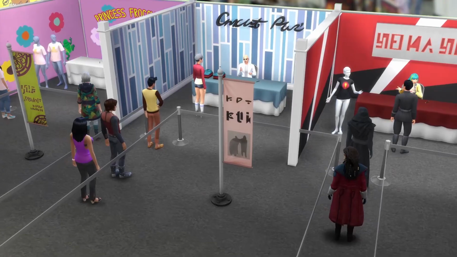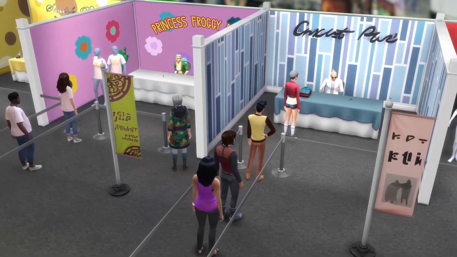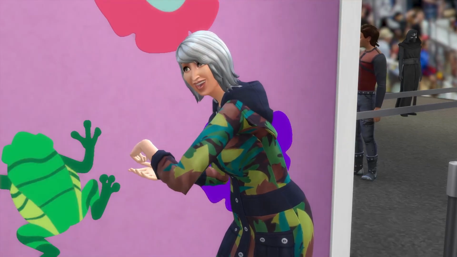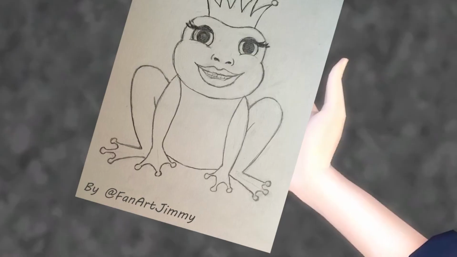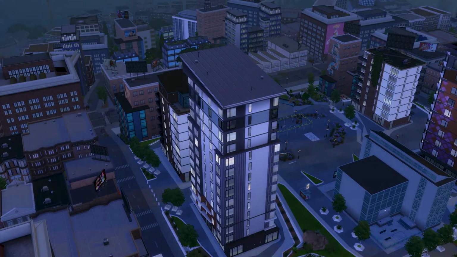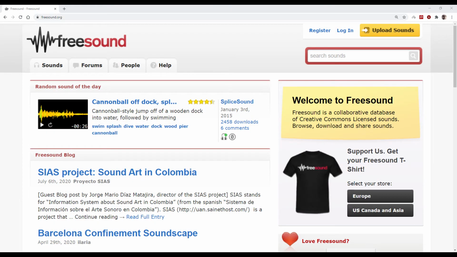Sound design. When it comes to sound, of course, I've got my voiceover for the dialogue and narration, but to really immerse the audience in the world, a few sound effects and a bit of ambience makes a big difference. For the crowd noise in the convention scene and the crickets at night, I used single sounds from the amazing Free Sound, which I highly recommend.